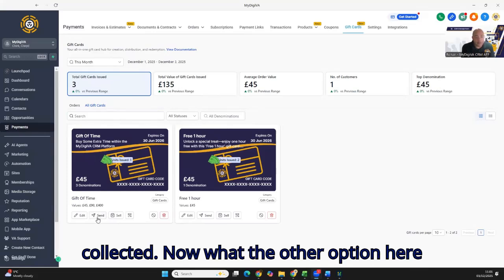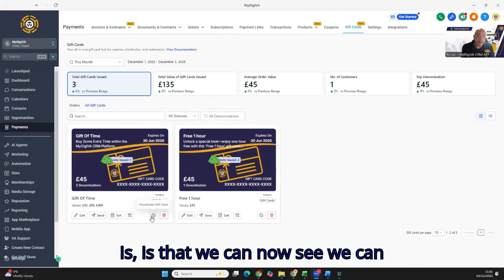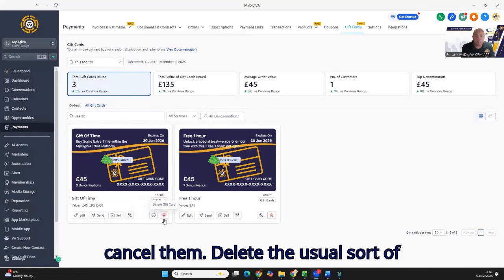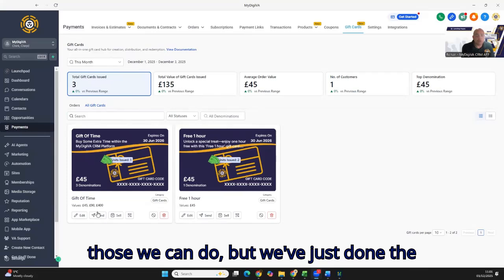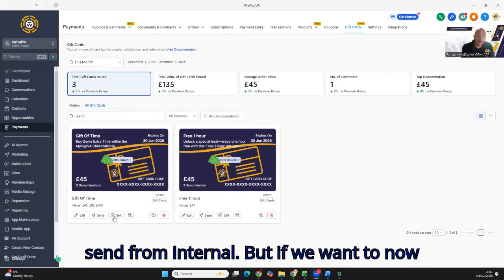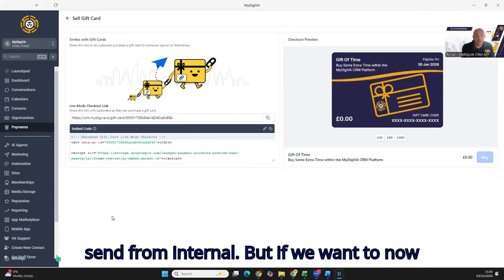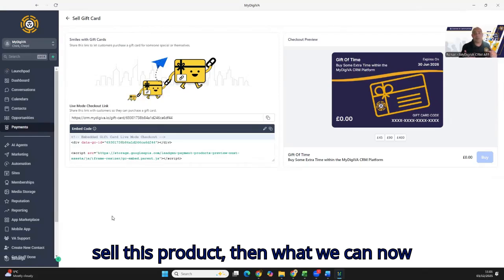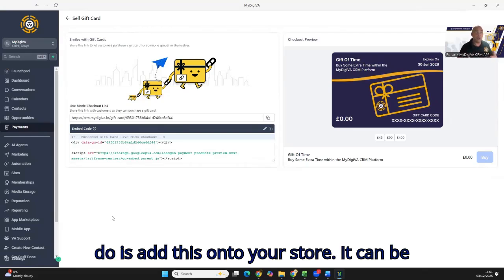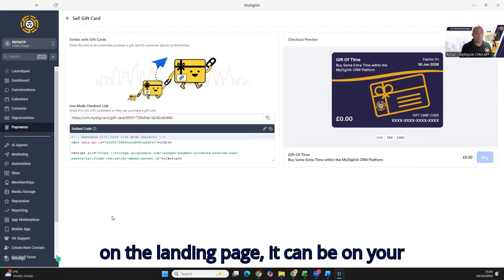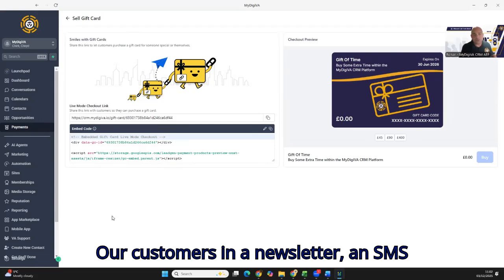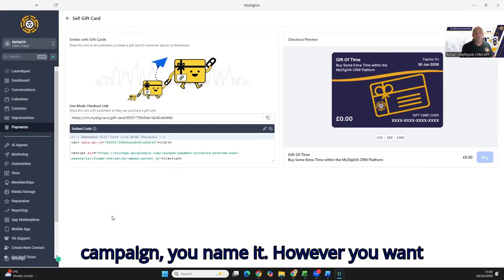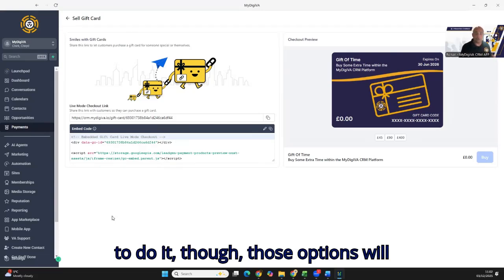Now, what the other option here is that we can now see, we can deactivate this if we want to really cancel them, delete them, usual sort of things. If we want to tweak it, edit those, we can do. But we've just done the send from internal. But if we want to now sell this product, then what we can now do is add this onto your store. It can be on a landing page, it can be on your website. You can share this link with customers in a newsletter, an SMS campaign, you name it, however you want to do it. Those options will come.